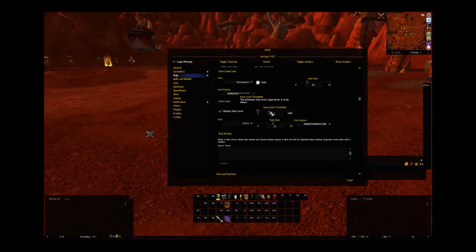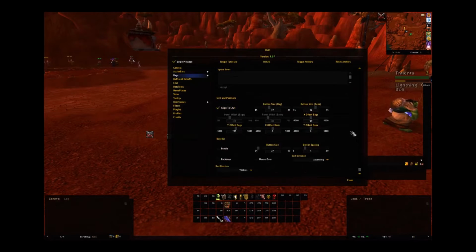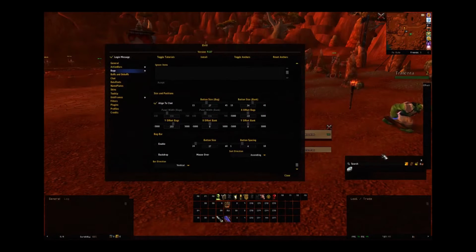shown. So let's say you only want the item level to show on items that are 650 or higher. It will only label those ones with a text, and the rest of them will just kind of not have one on it at all. So, let's see here. This is for your bags. You can increase the size of it however you want. And as well, this also works for your bank.